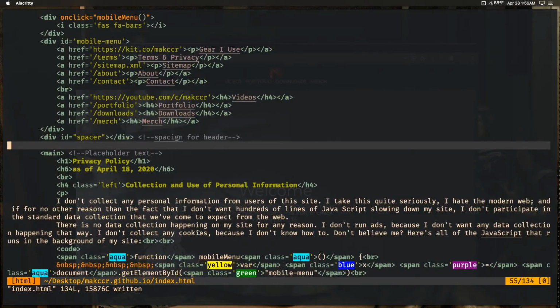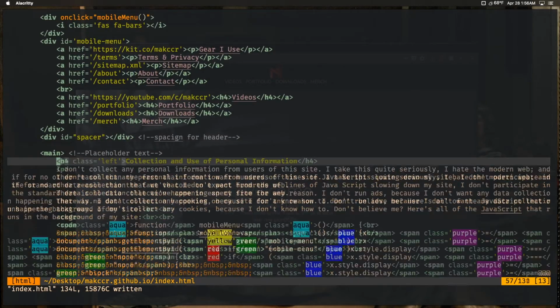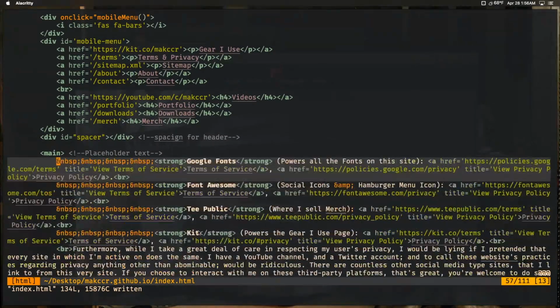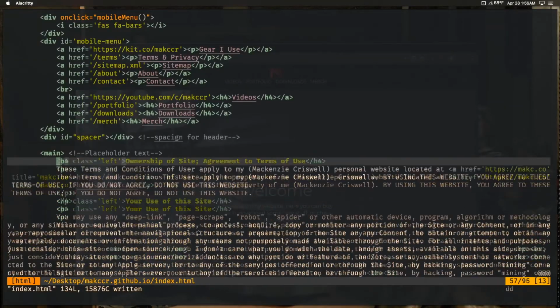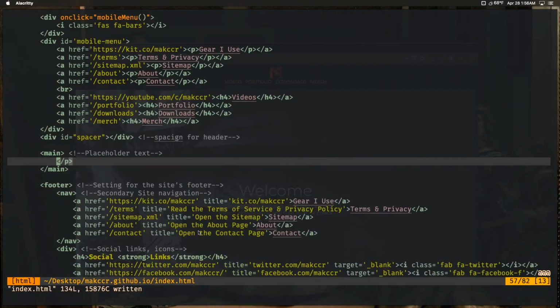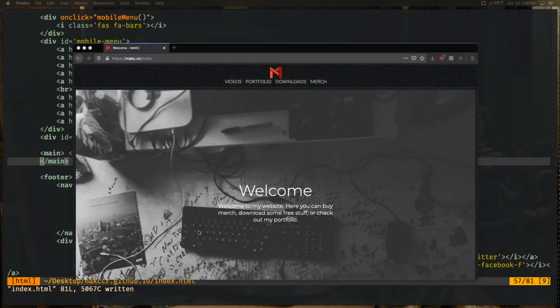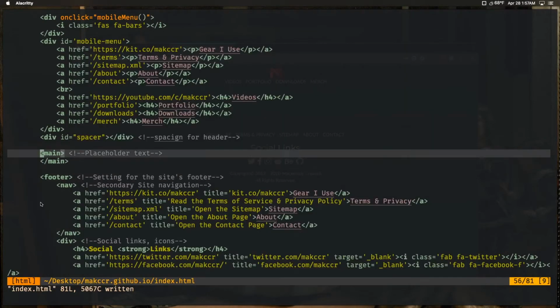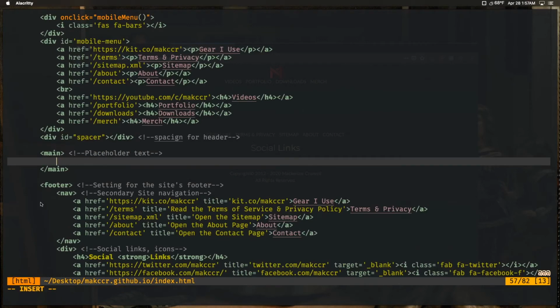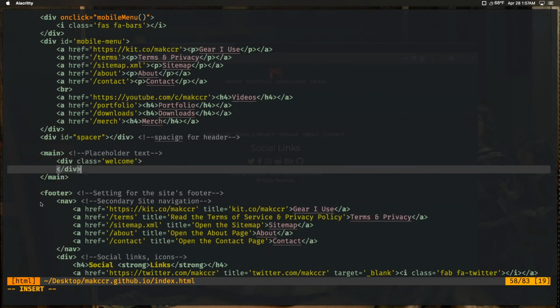So let's get started here. I'm going to clear out everything in between the main tags again. That just seems like a good way to get started, keep things nice and clean. We are going to keep the header and footer on this one, so it's a pretty good starting point. I'm going to create a couple of divs on this page. I'll start with one. I'll create a div, go to class, and say this is the welcome class, and close the div.